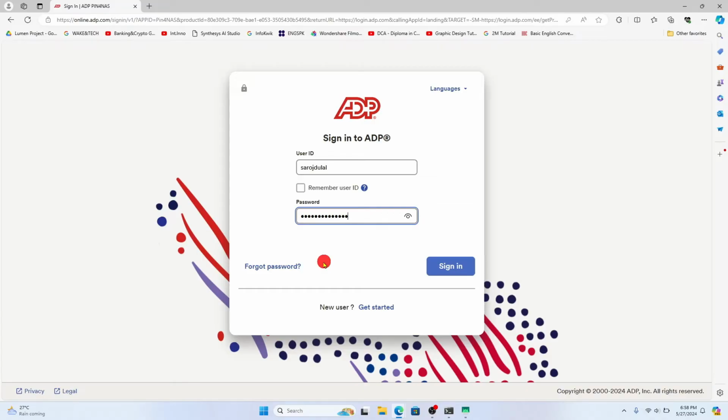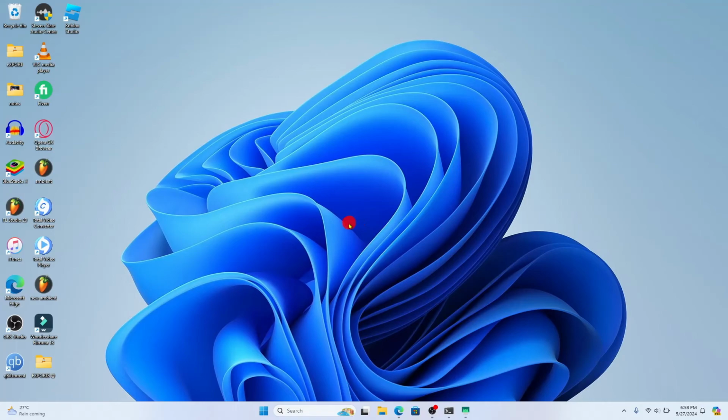In case you have forgotten your password, click on the forgot password option at the bottom left section and you will be allowed to reset your credentials. And there you have it. That is how easy it is to log into your FedEx ADP account.